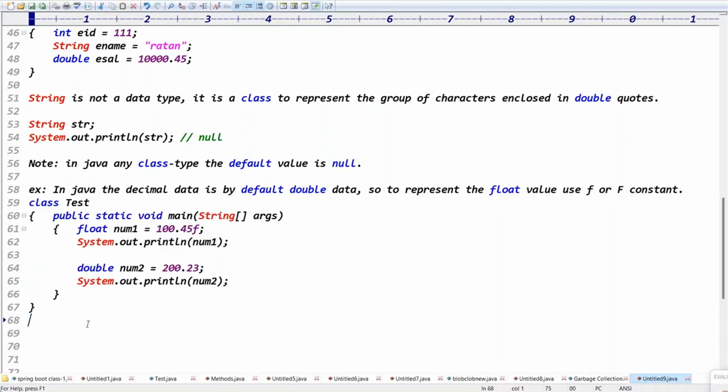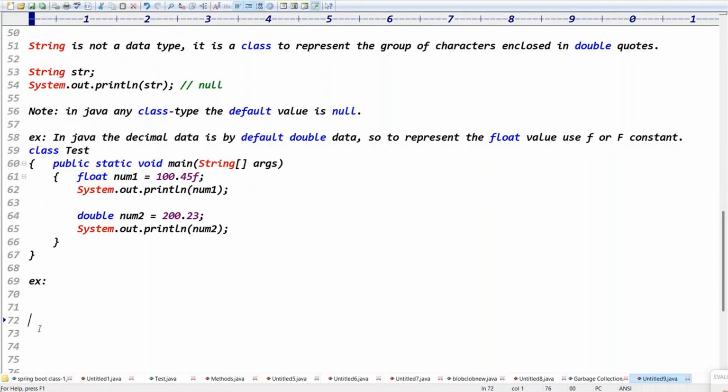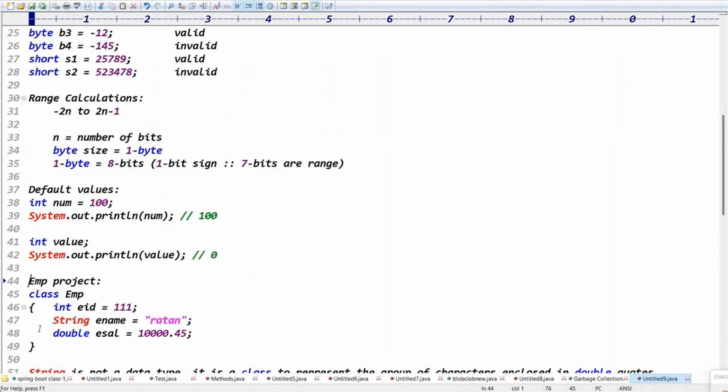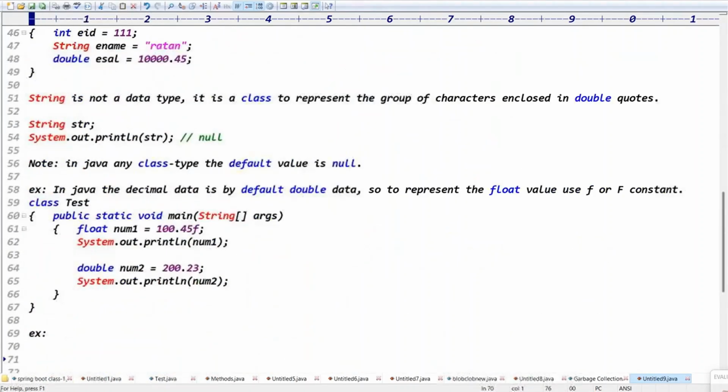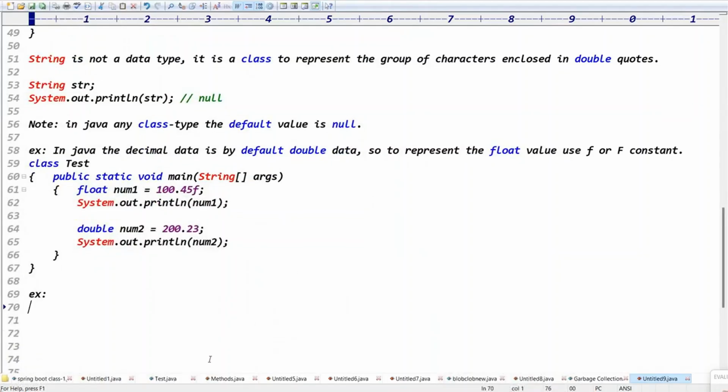So what is the difference between double and float? Size. Double can hold 8 bytes of memory, which means it will take a more accurate value, whereas float takes much less memory, 4 bytes only. Float means 4 bytes, double means 8 bytes. Good.